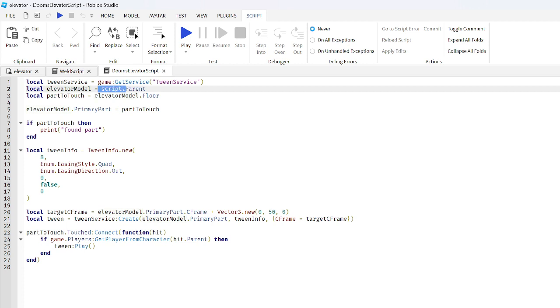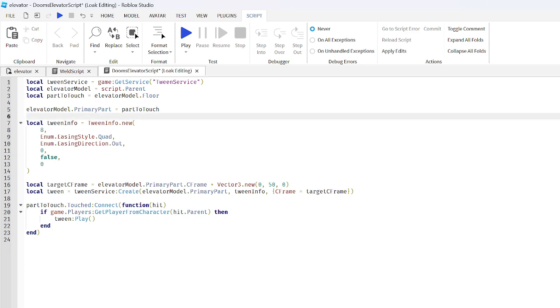Elevator model, script.parent. Essentially, the script's parent is the elevator model. It shows that in the Explorer. Part to touch is basically once you touch this part, which is the elevator model's floor, it will activate. I also added this just to make sure that the primary part is noted. This is something a part of Roblox to let you know what is the primary part of a model. So this was just a quick check statement. I could remove this to make sure it was hitting.